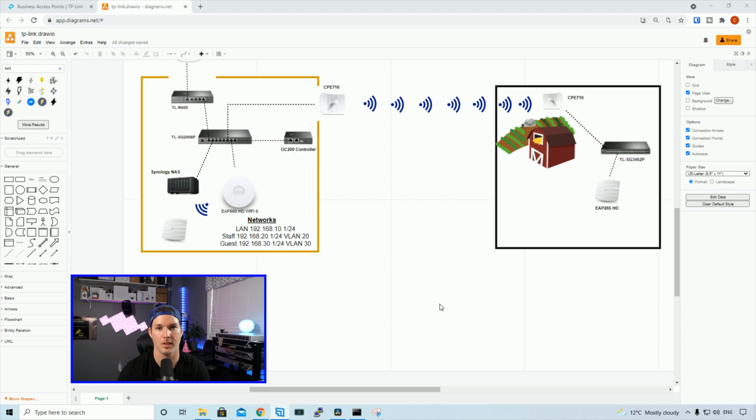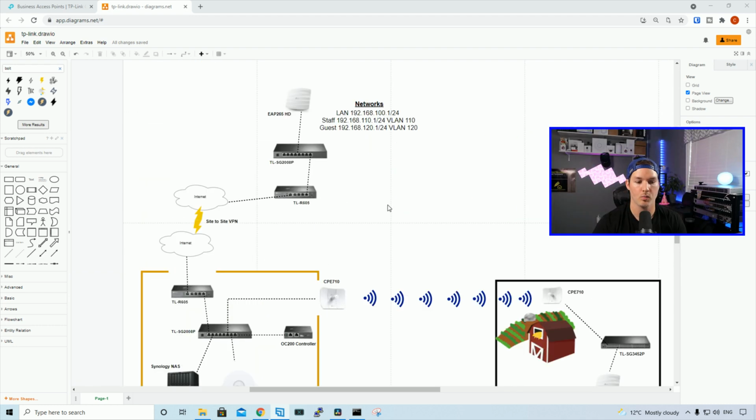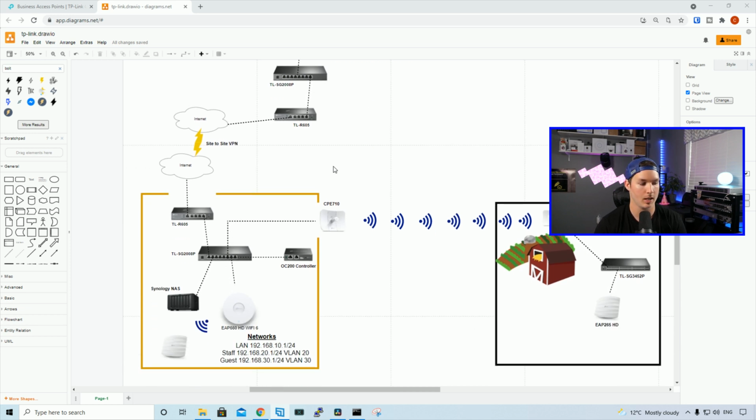And the final stage will be to do a site-to-site VPN. We can see at the top, we'll have another ER605 and then a TL-SG2008P with an EAP265HD. These will be connected to the main site through a site-to-site VPN. The networks on this side will be our LAN of 192.168.100.1/24, staff of 192.168.110.1/24 on VLAN 110, and then we'll have a guest network on 192.168.120.1/24 on VLAN 120. We're going to create some firewall rules to allow this staff network to communicate back with our Synology NAS to access files. But that's the only thing that we want that network to be able to access from this site-to-site VPN.